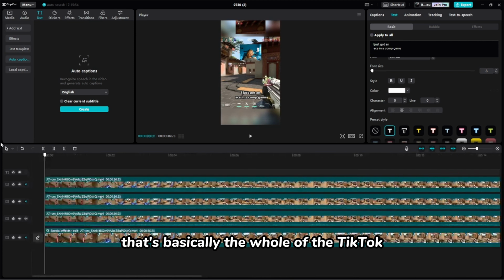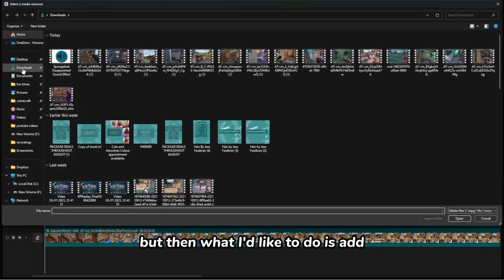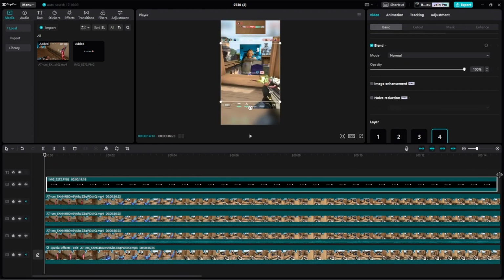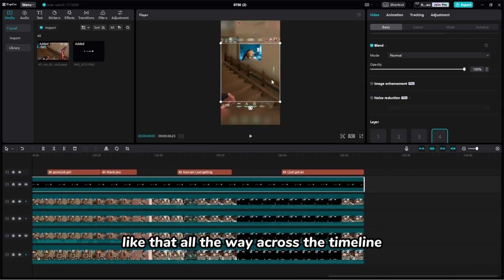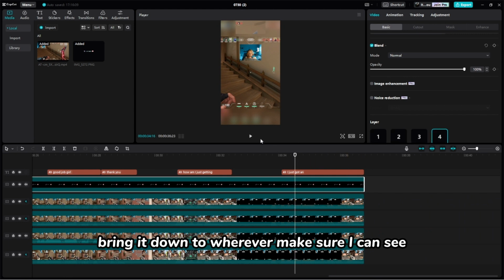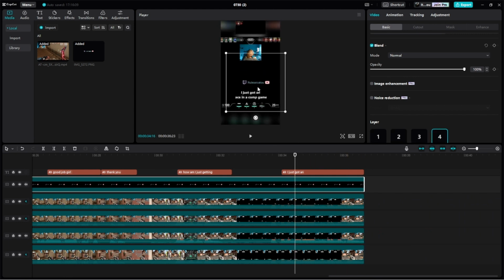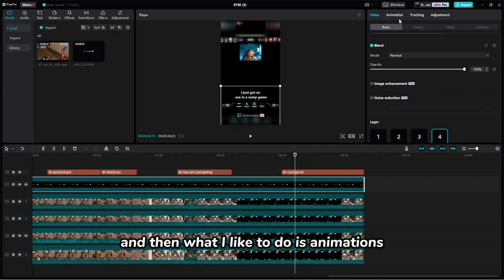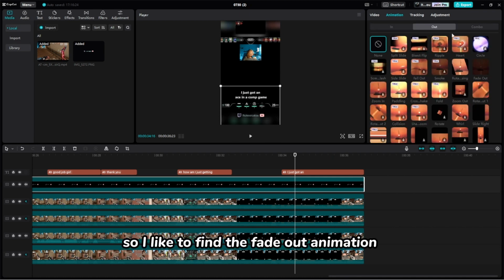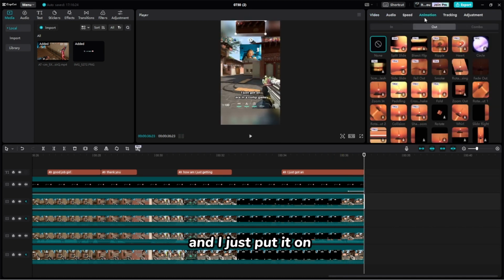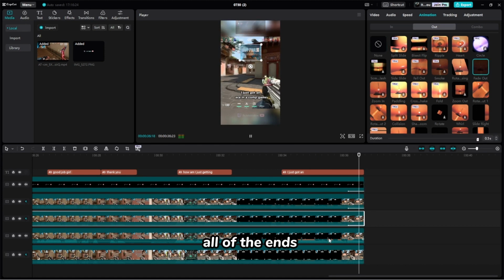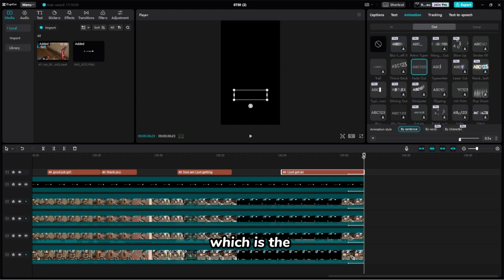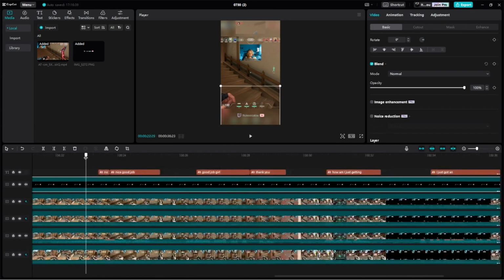And that's basically the whole of the TikTok, but then what I'd like to do is add a little sticker of my socials. Drag that all the way across the timeline, bring it down to wherever, make sure I can see it. I would put it up here, but because of the kill feed, I just pop it down here. And then what I like to do is animations. So I like to find the fade out animation, and I just put it on all of the ends, along with the text too. And that is it.